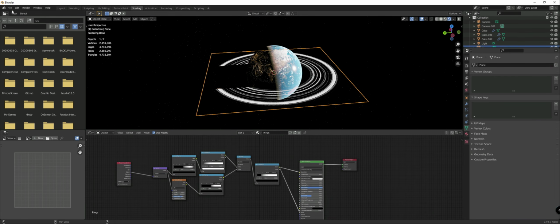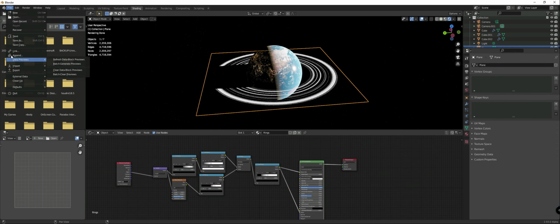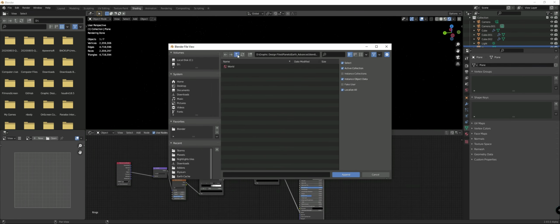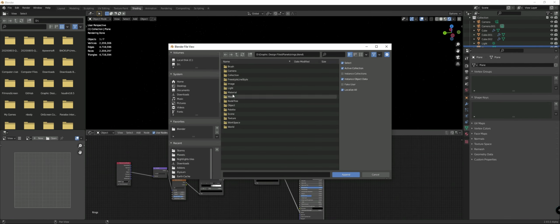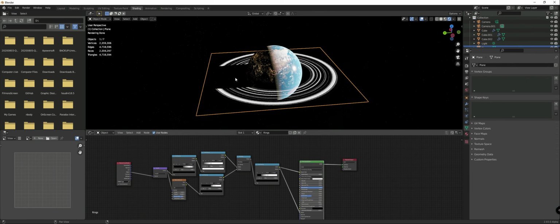Next thing, if you want some cool stylized rings, I will link a blend file in the description that has some cool stuff. So there are a few different types. Let's see, planets, have it somewhere in here. I made some volumetric rings. Not really rings, but like volumetric gas circling the planet. That's probably it.